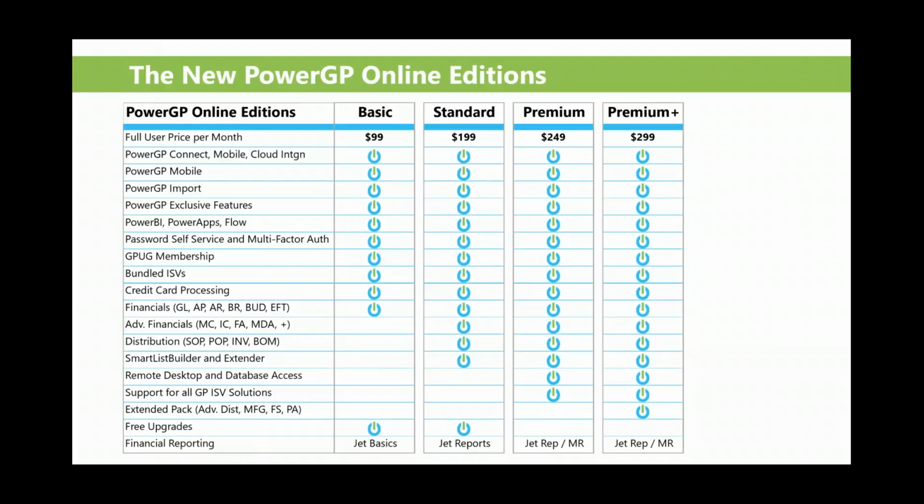All four of these are subscription. So that's where existing customers would move off their yearly maintenance and move on to this, starting to pay per user per month.